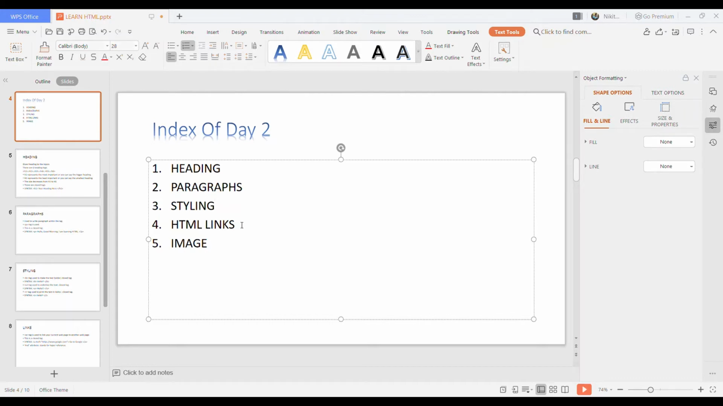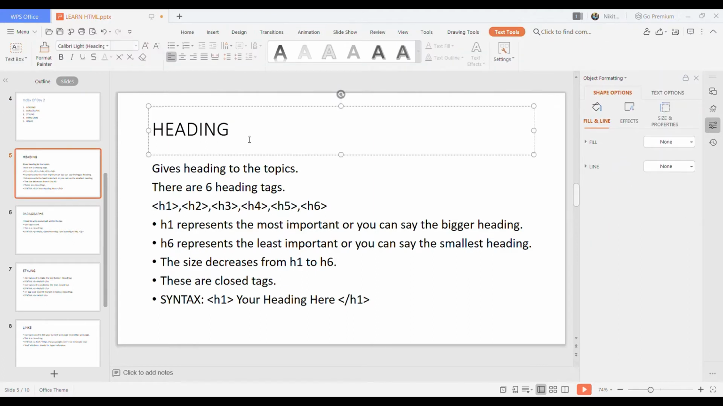Then come HTML links. In HTML links, we are going to see how to link to HTML pages or to web pages. And in images, we will see how to insert images in our web page. So let's get started. First comes the heading.